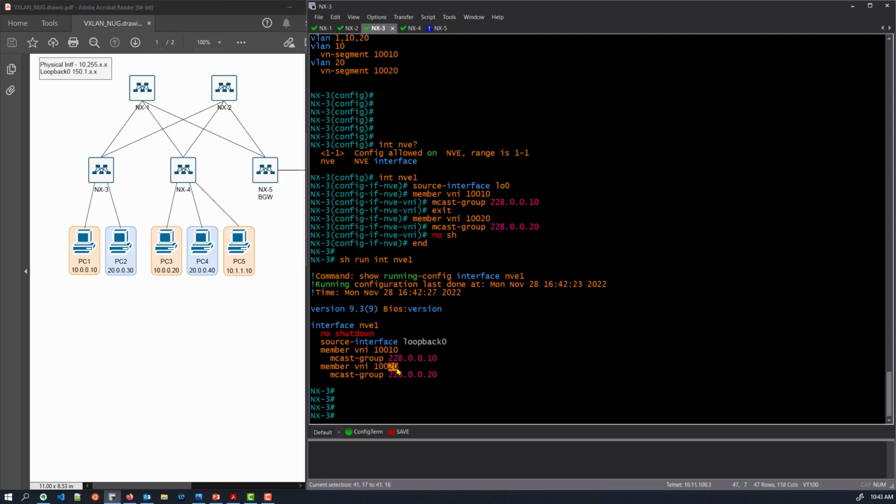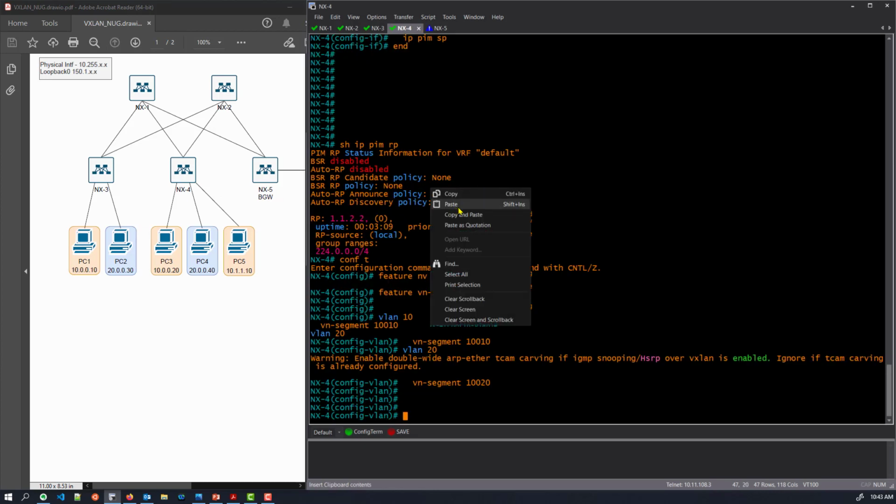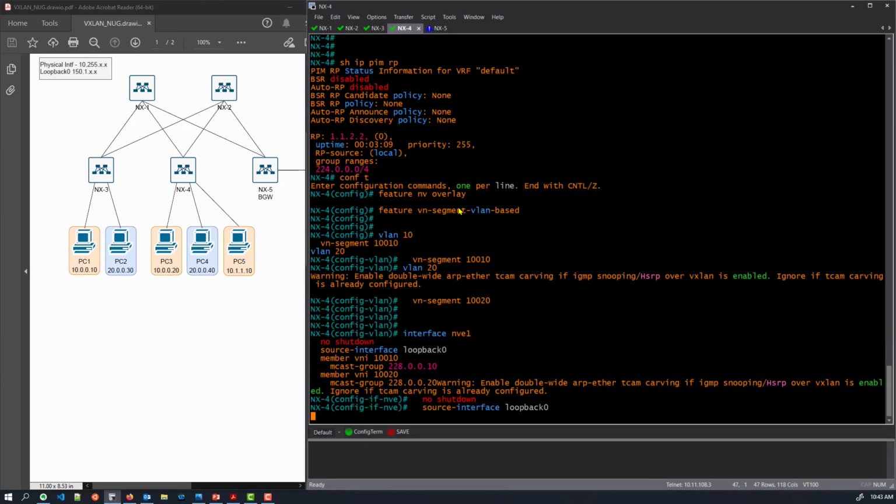And for VLAN 20, it's going to be mapped to a different multicast group, but it's going to be doing the same thing. Now we need to also have this on, I'm going to put it on Nexus 4, because 4 has hosts that we want to talk to. It's going to be the exact same configuration.